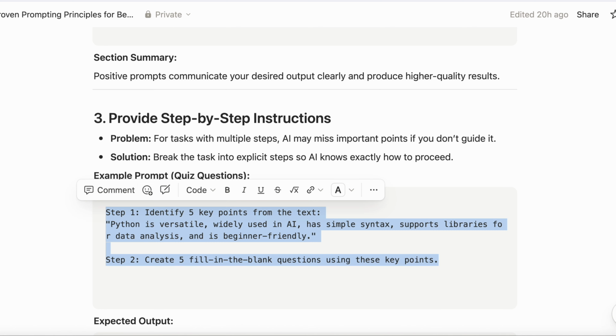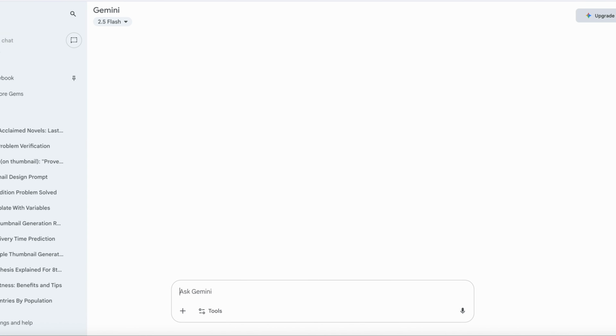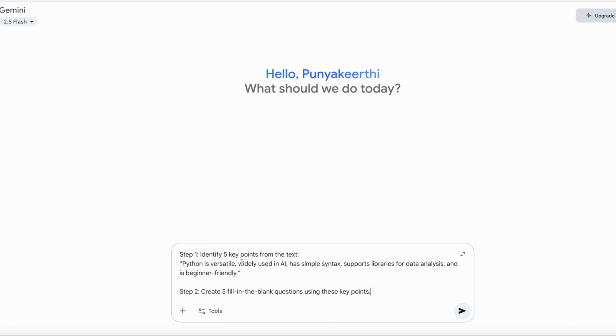I'm taking this into a new chat. So step 1, identify 5 key points from the text. So these are the key points here. Python is versatile like that. Then step 2, create 5 fill in the blank questions using these key points.